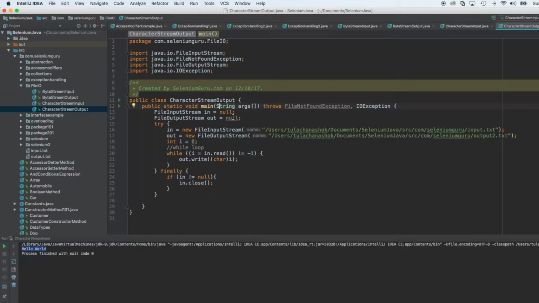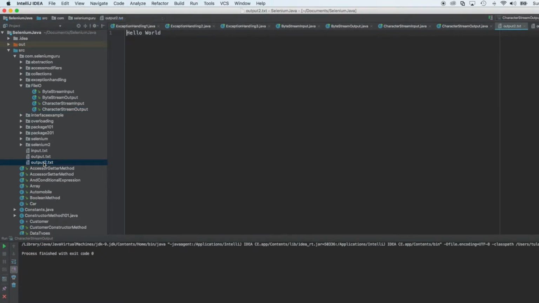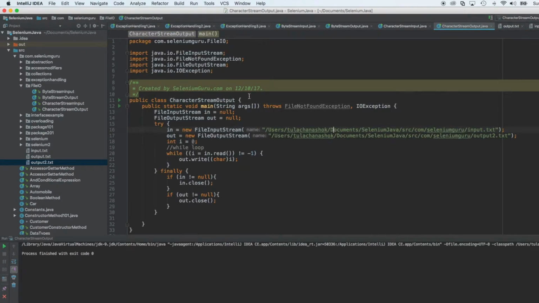So now I've got this character stream output which has in and out instance. In will read, so you can read the contents of the file. Then with out, I'm writing the contents to the new file. Then after that, I'm going to close it. So I'm also going to copy this in here and do if out is not null, close. All right, so now let's run this. And now you can see here it created a new file and it also printed hello world. So that's how you can use character stream, using FileInputStream and FileOutputStream.